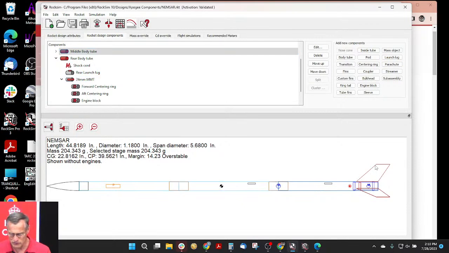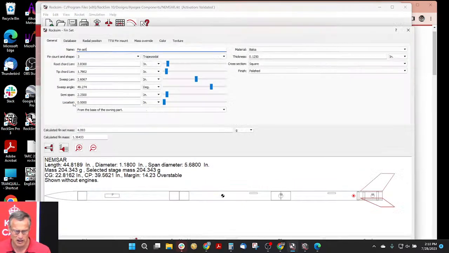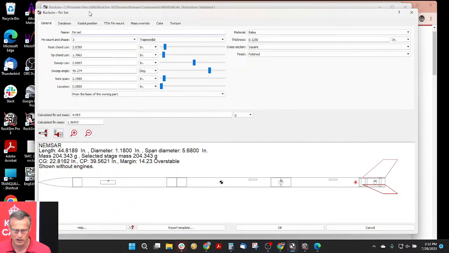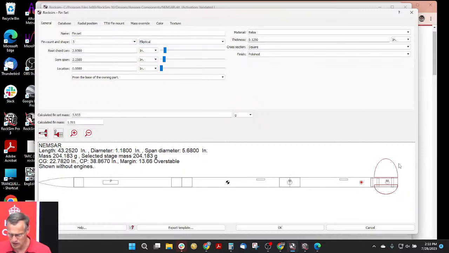But we're looking at the fins, so if I click on the fins, it highlights them, and then I can double click here and it opens up the fin editor screen. And from here I can change the shape. So right now my shape is trapezoidal, and if I change it to elliptical, you'll see that it changes it to an elliptical. And if I want it to be circular, then the root chord length, which is this length right here, has to be equal to the semi-span length. So if these two numbers are equal, it will be a half of a circle.